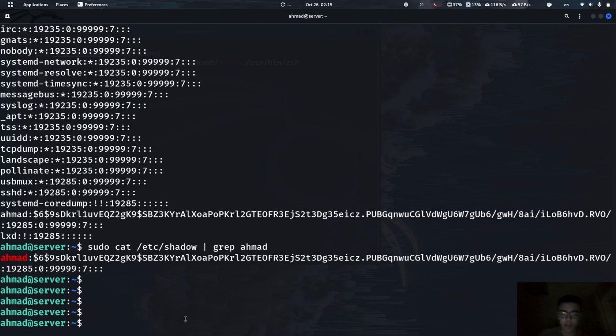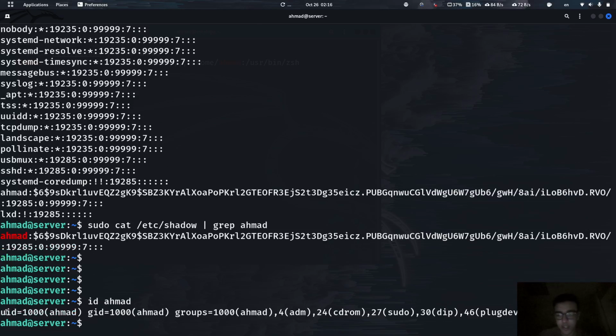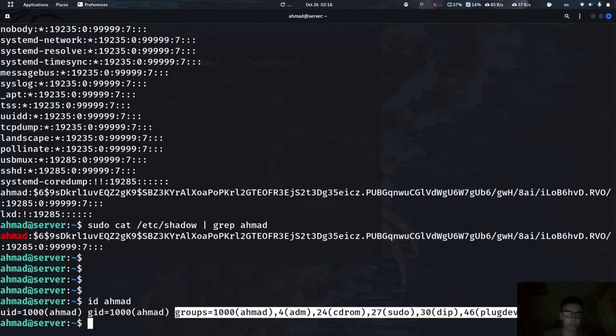So now, back here, we're going to use a very important command called id, which shows all the data that we have looked at right now. All you have to do is specify the username, which is id Ahmad. As you can see here, it shows me my user ID, which is 1000, and my username is Ahmad, and my primary group is called Ahmad, with a group ID of 1000. And here it shows me all the groups that I'm part of.